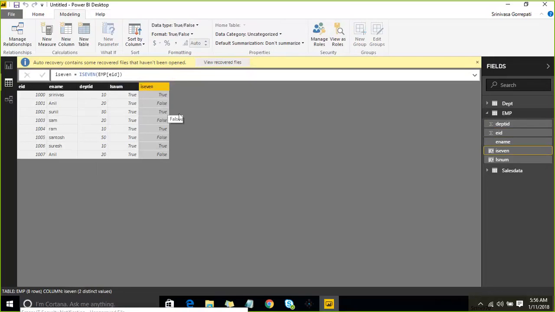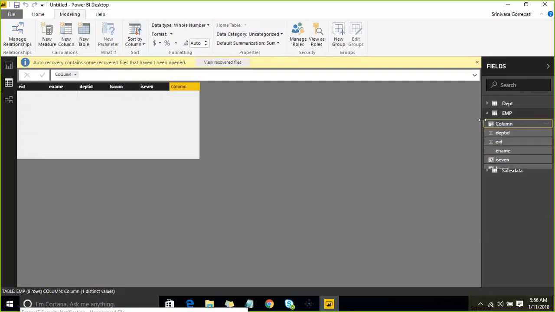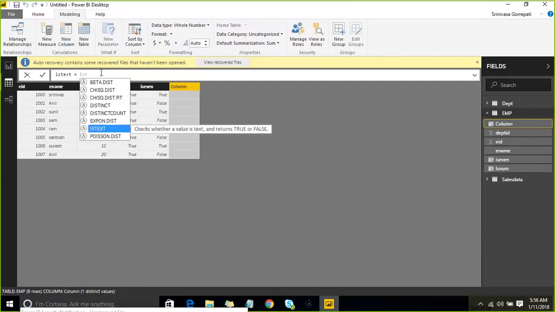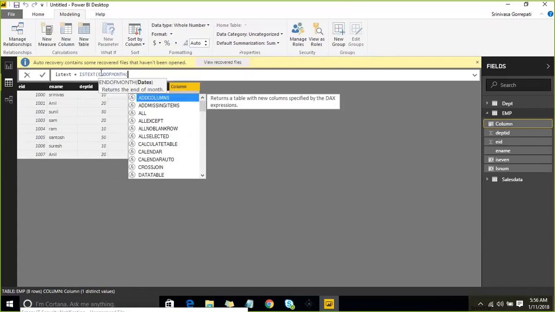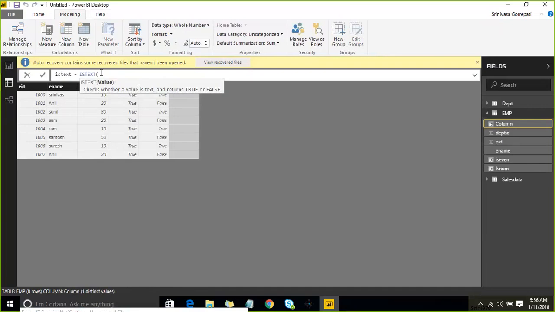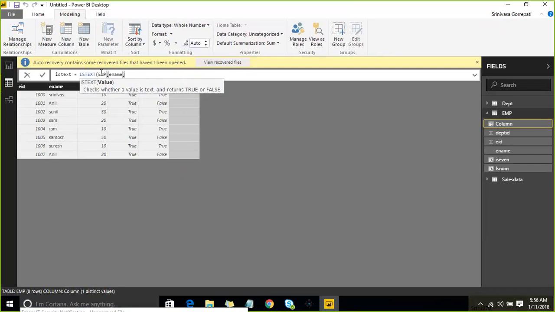Similarly, is text. It is going to verify whether it is a text or not. If it is a text, it is going to return a true, otherwise it is going to return a false. Is text, that ename. Here, it is going to verify the column name called ename. If it contains a text, it is going to return true.